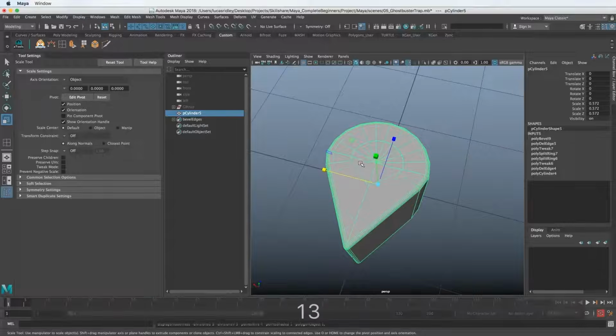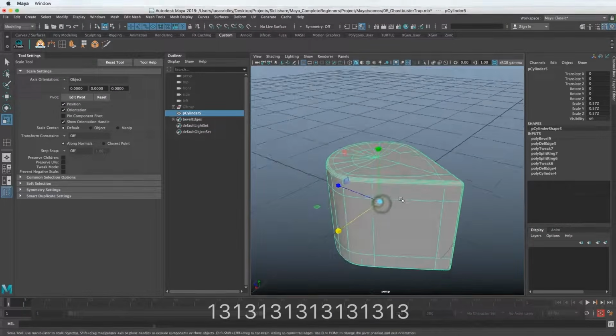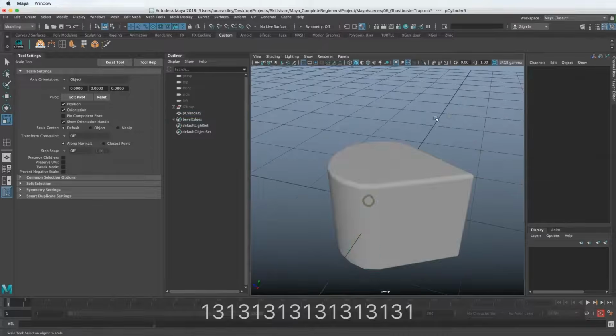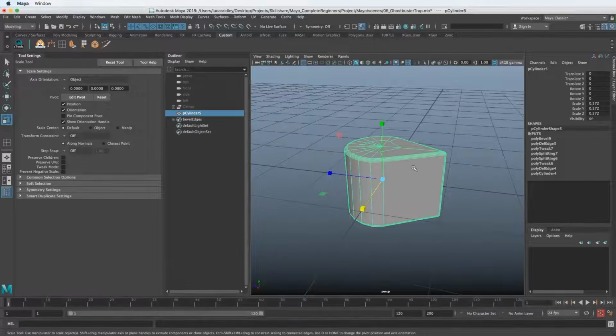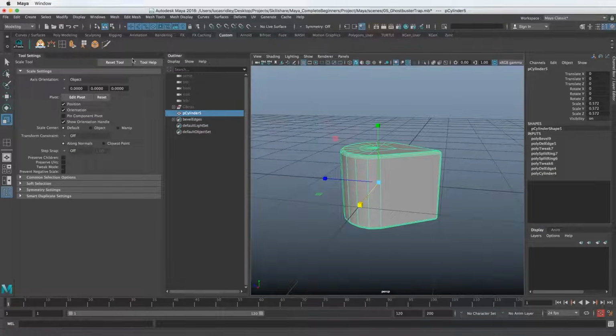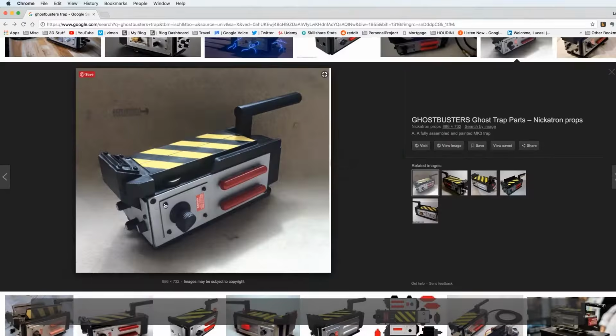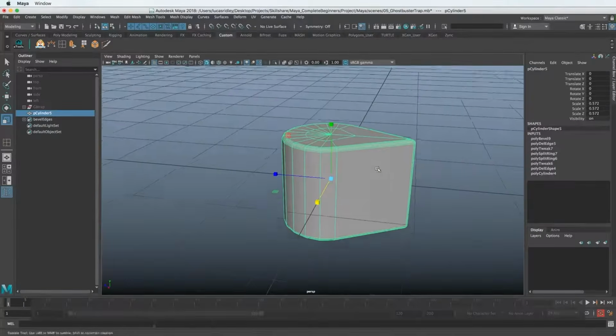So mainly you're just going to use 1 and 3 to see the difference between smoothing something and not smoothing something. So we have that. Let's go back to 1 just because that's how we're going to model things. Let's add an edge loop right in the center of this thing that goes all the way around. And that's what we're going to tell these ribs to follow. So we need one right in the middle here.